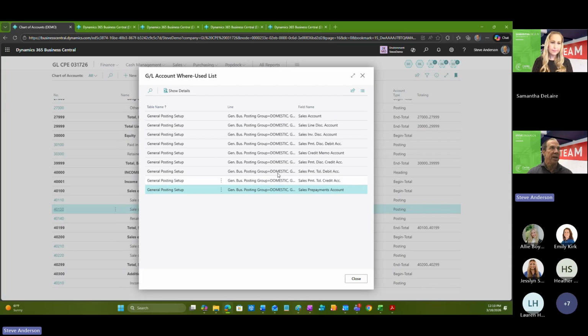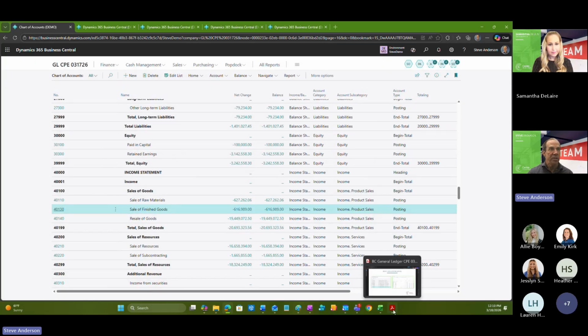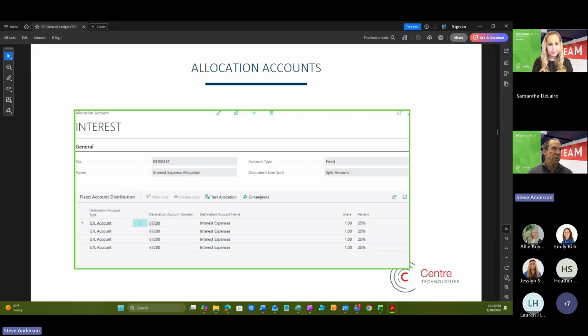So this is just a guide to tell you where it would go in your posting setup, and you can drill into that and understand it. So there are some foundational things that will help you know where those accounts are being used. Okay, let's talk about allocation accounts, and then we'll get to the stat accounts.